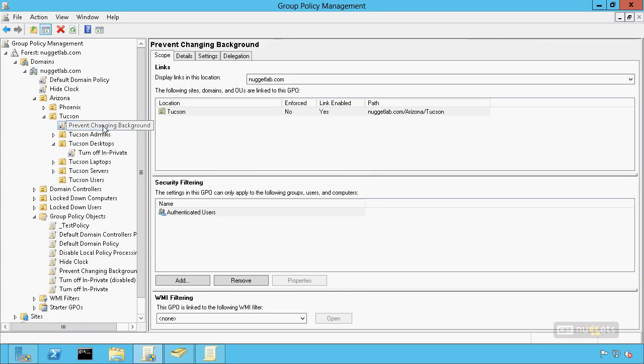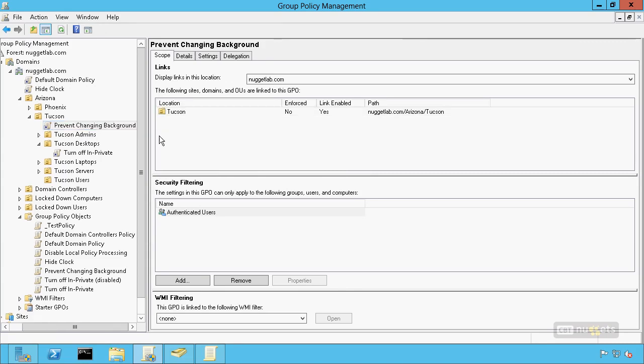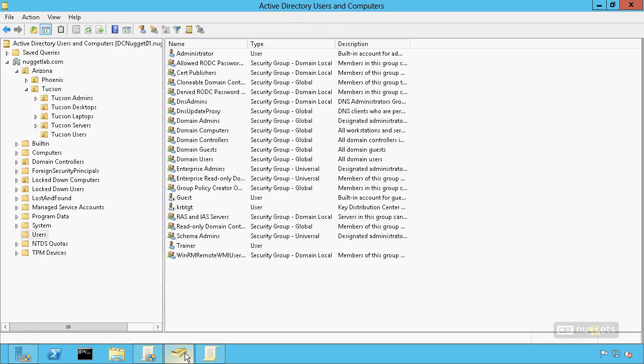Why am I saying that? Look where prevent changing background is linked to the Tucson OU. Where is my trainer account that I'm logged on as? That's in the users organizational unit. Okay, so as a result, I will never receive that policy because it's linked to Tucson users. However, if I log on as, say, Tucson user 01 or somebody like that, we should see that policy apply.